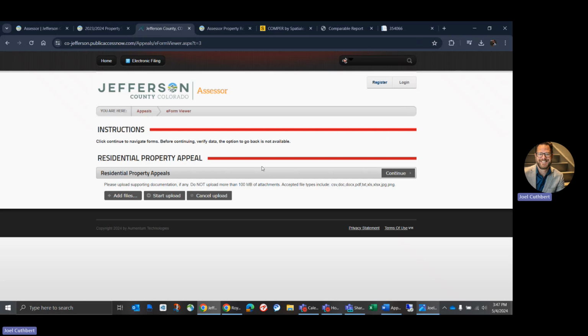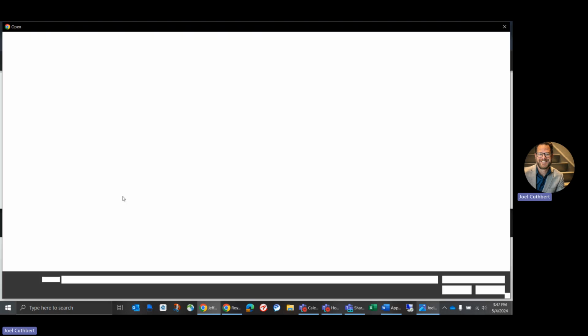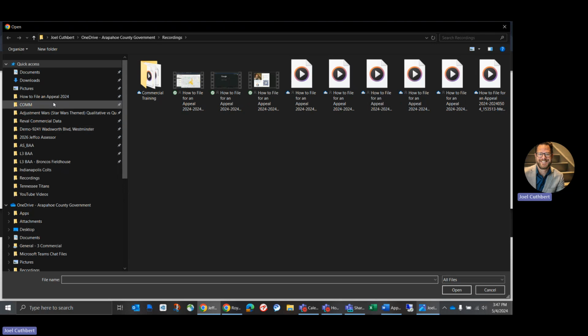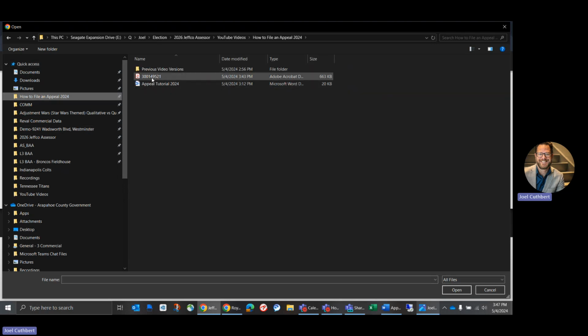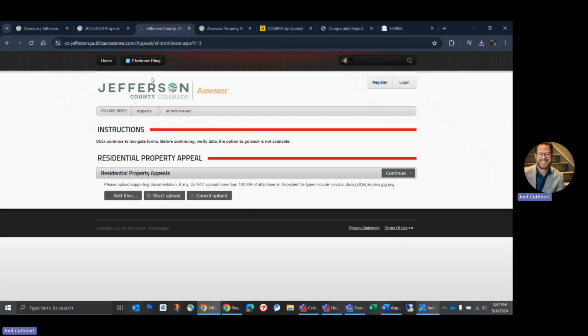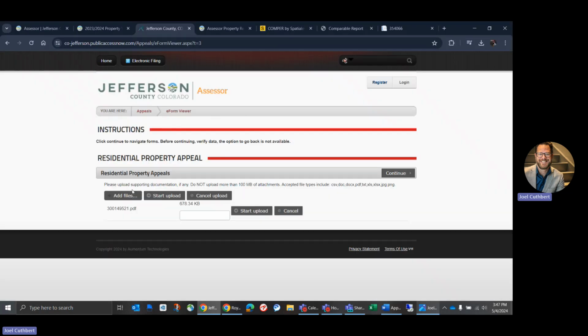The next step is to upload your comps. So we're going to click on the Add Files button on the left. Path to where you saved your comparables from the Compare tool. Then the next step is incredibly important. You need to hit the Start Upload button. I want to emphasize this is an extremely important part of the process.